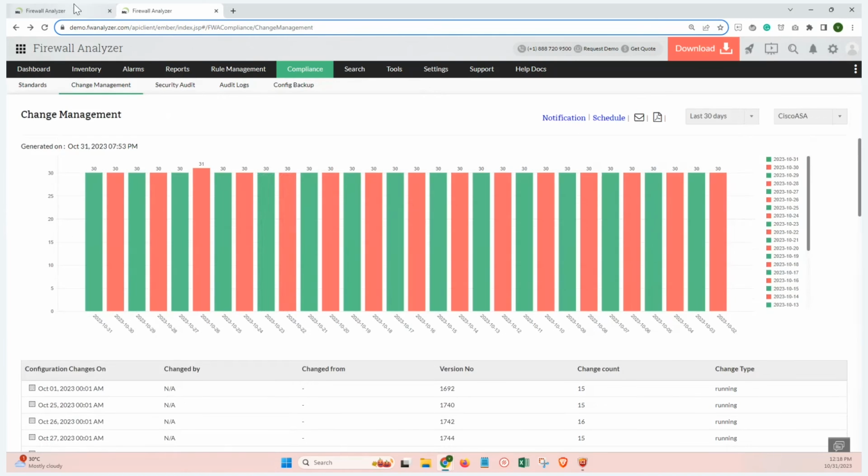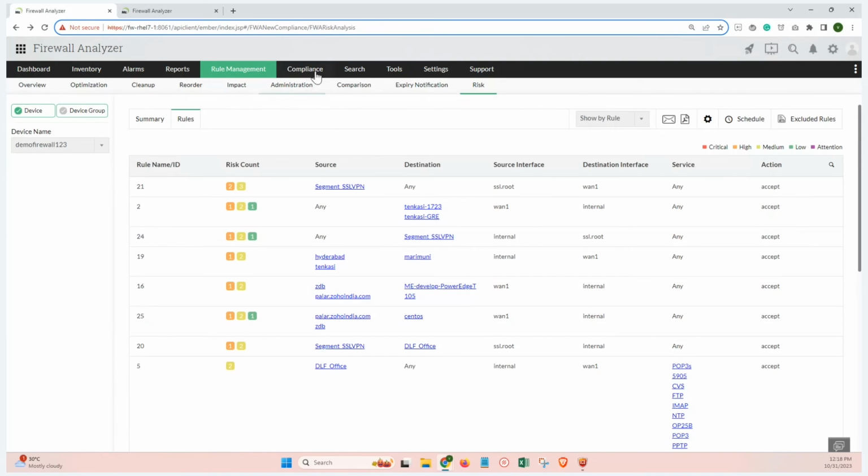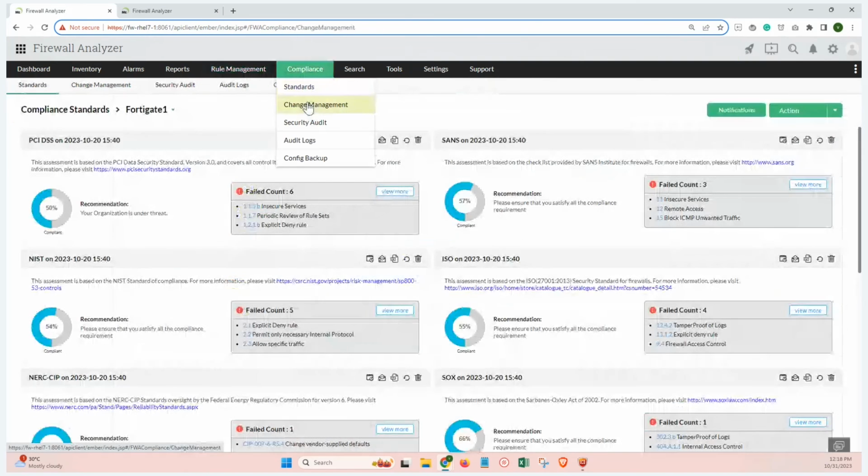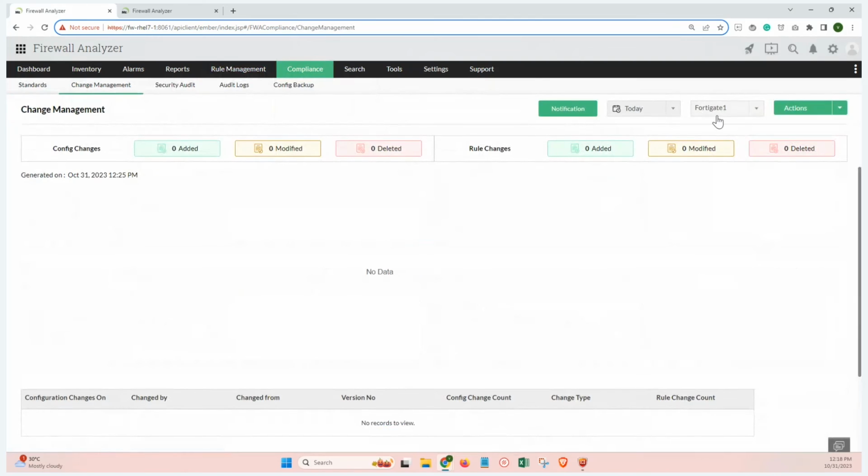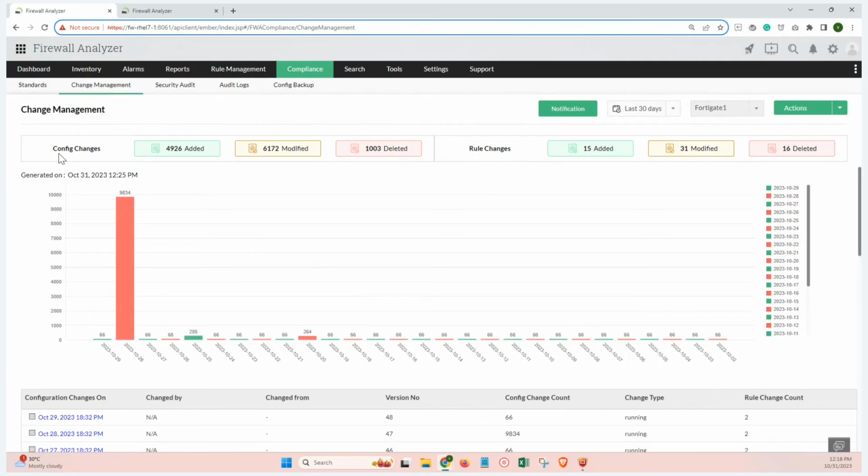Right, so going back to the product, under change management, we have yet another feature to report, and that would be the newly added config changes and rule change monitoring feature. So what this actually does is it gives you a detailed dashboard of sorts of all the configuration changes and the rule changes that have been made on your firewall.